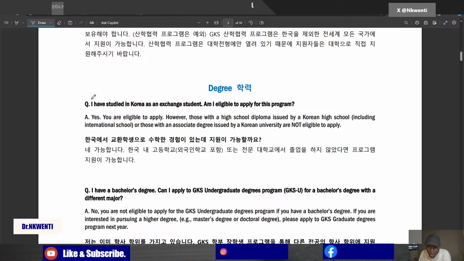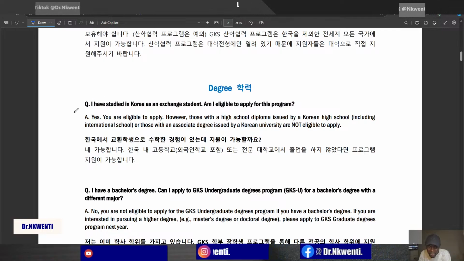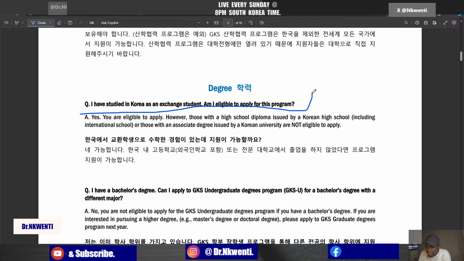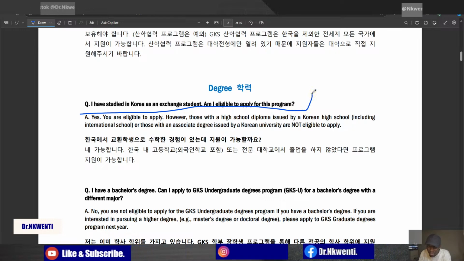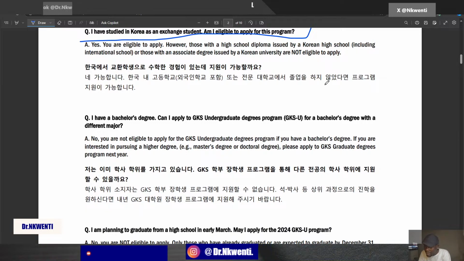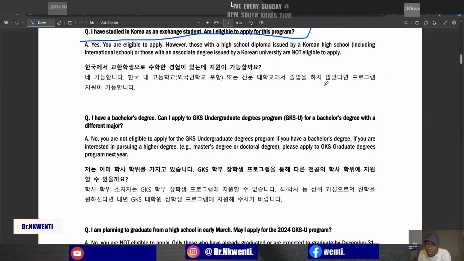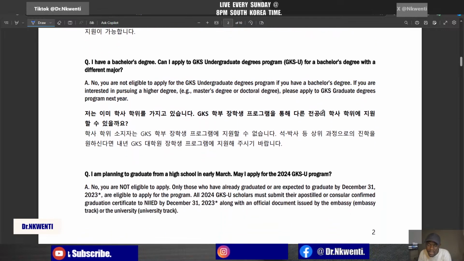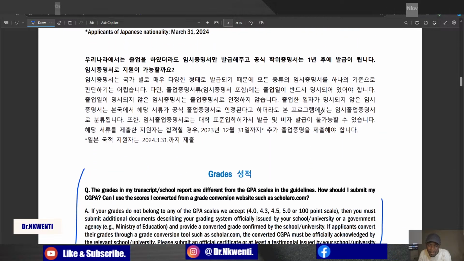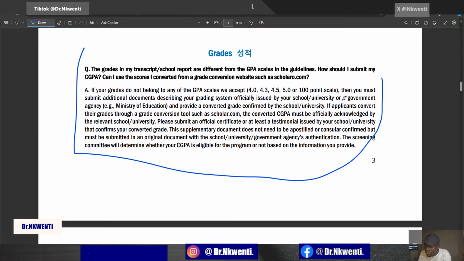They have information about degree. I have studied in Korea as an exchange student. Am I eligible for this program? I have a video where I talked about this document. It's a very important document. If you don't read this document, then you're making yourself one of the worst GKS candidates, because you might make mistakes and not follow the rules.